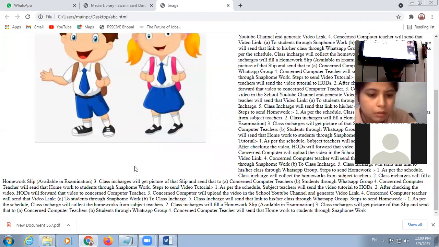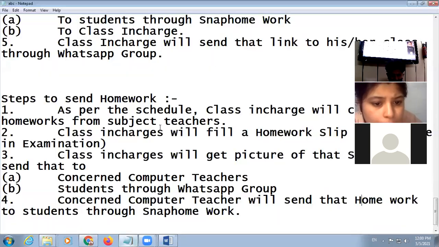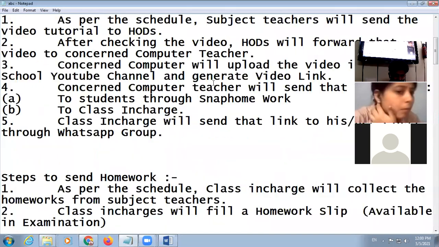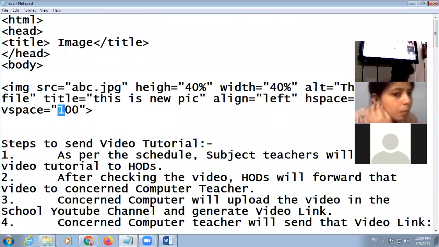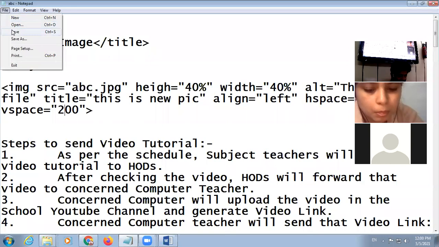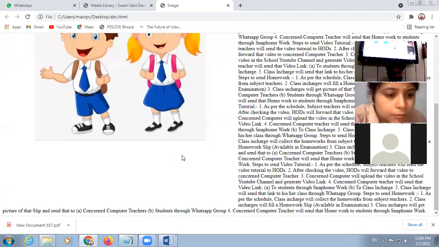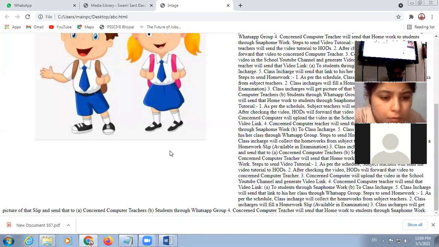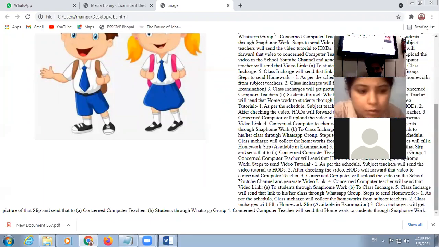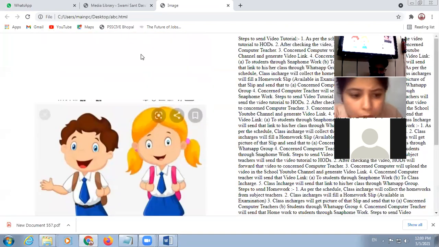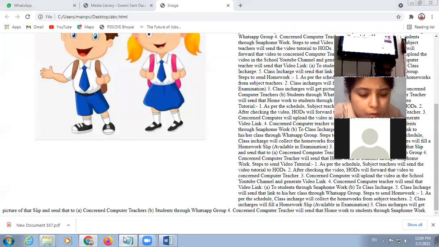Look at here. This is the space due to vspace, vertical space. So look at here. I'm going to increase this and you will observe what changes on the screen. I'm going to increase it up to 200. Look at here, the contents have extra space at the top and bottom. This is due to vspace.